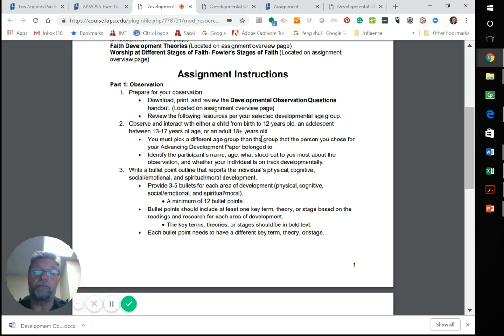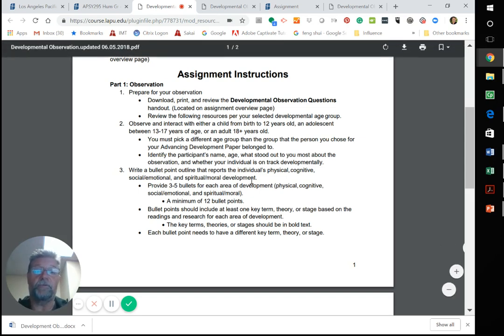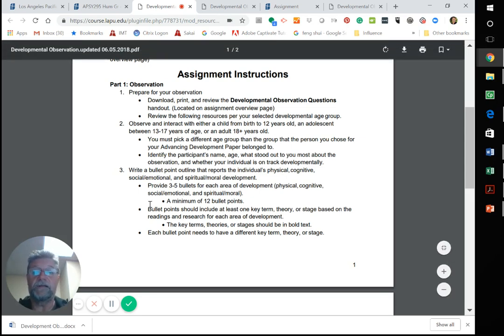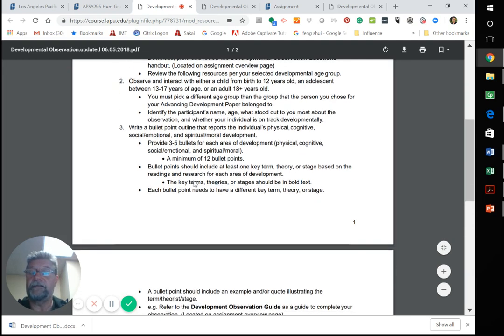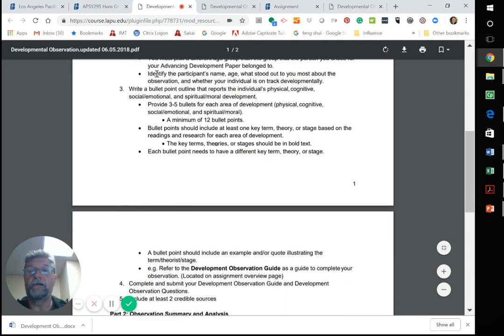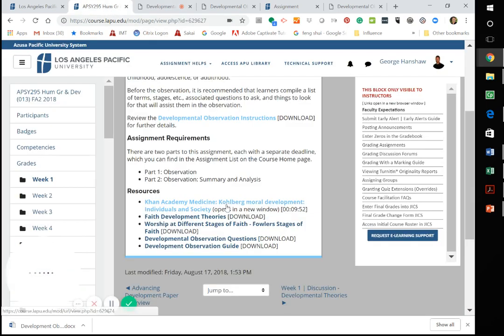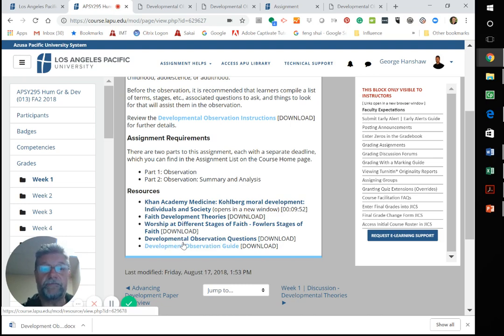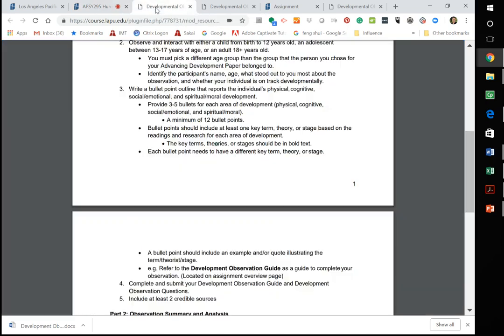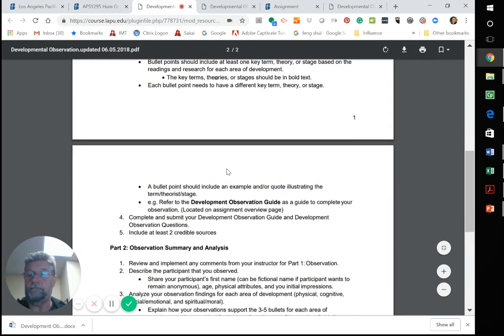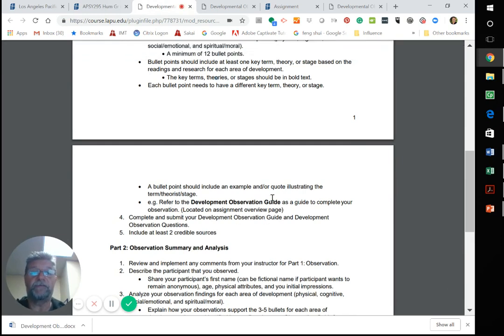And then you're going to write just a bullet point outline that reports the individual's physical, cognitive, social, emotional, and spiritual development. It tells you here 3 to 5 bullet points, include at least one key term of the theory. Where do all those key terms come from? You can go right down here, and it gives you fantastic resources to get all those key terms from.